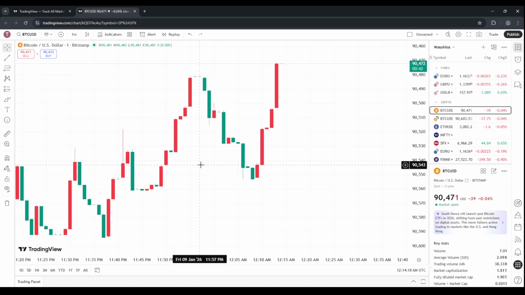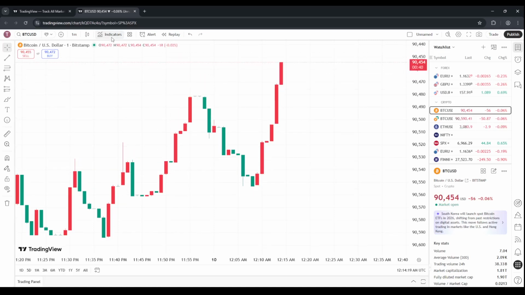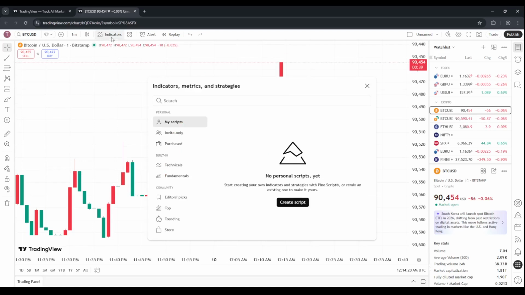Next, click on Indicators. This opens the Indicators, Metrics, and Strategies window, where TradingView keeps all of its built-in tools as well as your own scripts. You'll see categories on the left. We're going to focus on the section that stores your personal scripts so you can add your custom code.